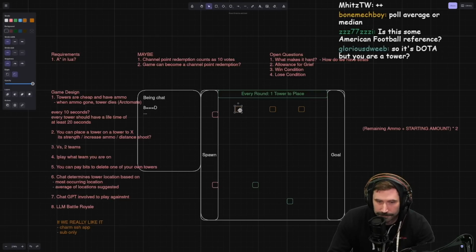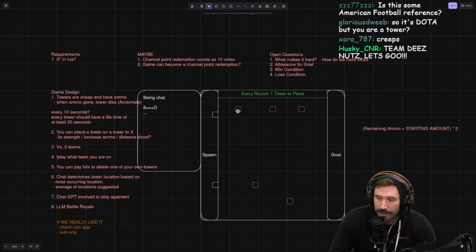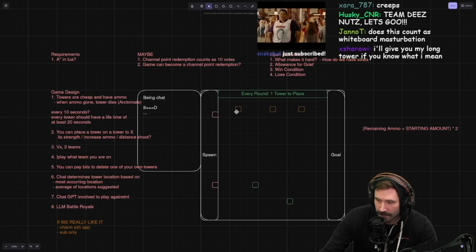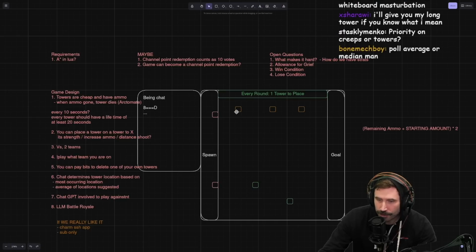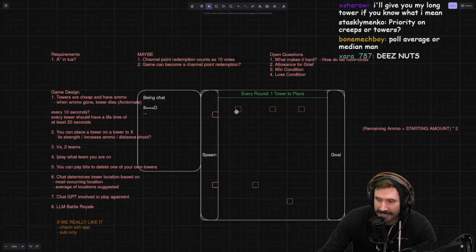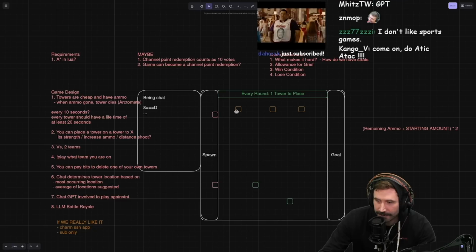So what we're going to do is I want to make it so that chat right now can place towers. Does that make sense? Let's start there. So very, very simple. We'll do a 10-second placement, and I'll give you the ability to place a tower. And if you place a tower, it should show up on the screen in Vim.